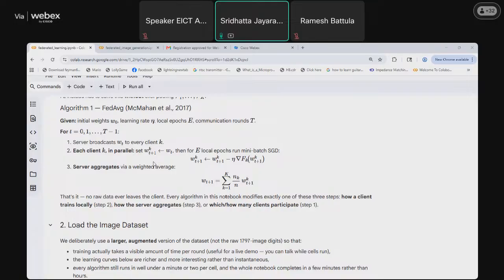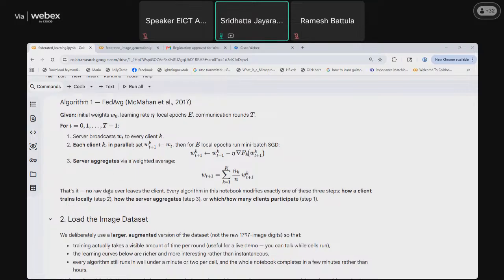All the data will be trained locally. It will not be shared across. So the privacy is retained, but the learnings are distributed. The data never leaves the client, and all the clients will have the learnings of what the data is trying to convey.